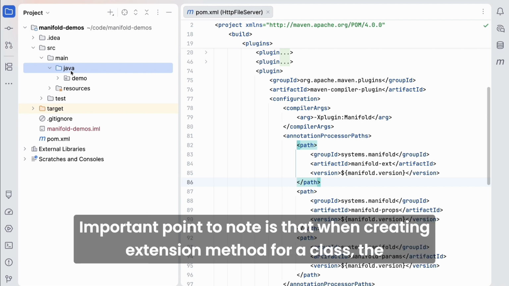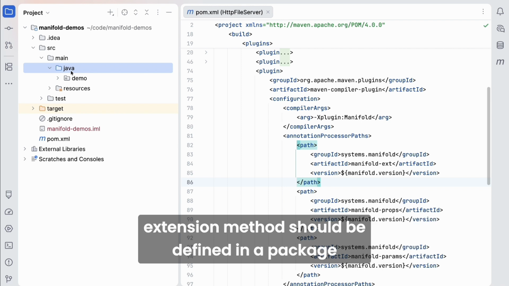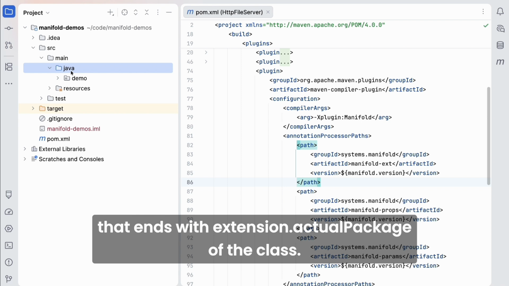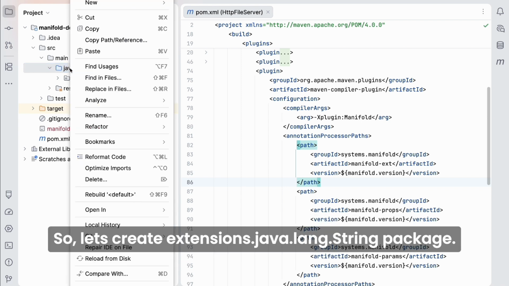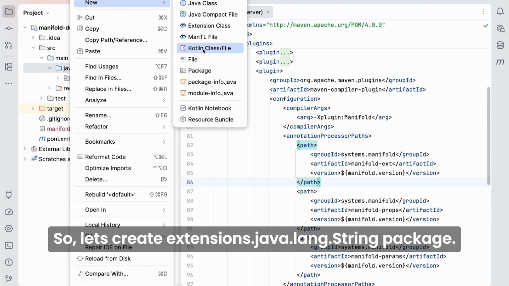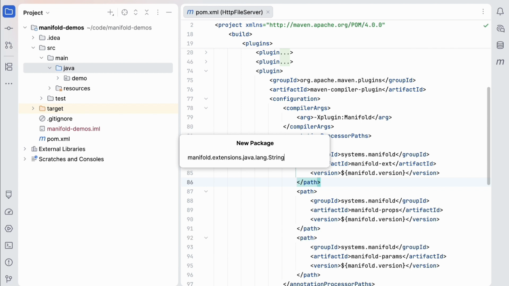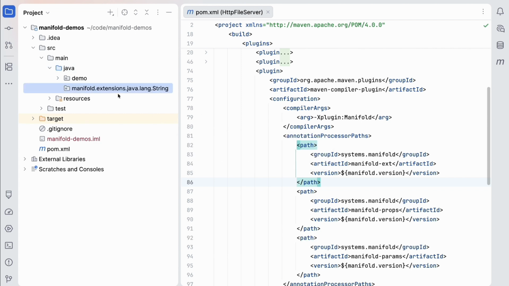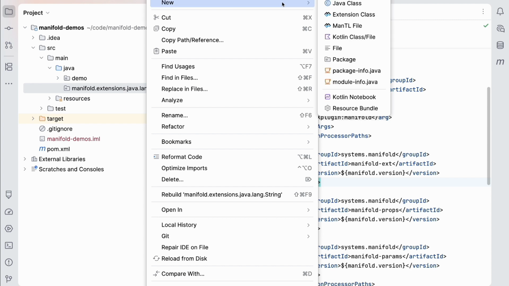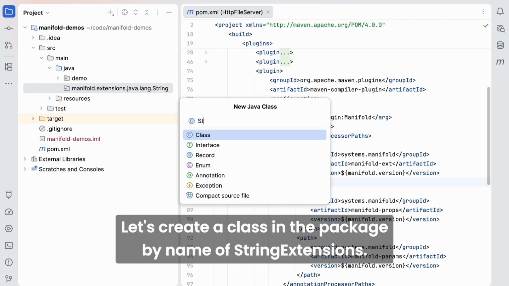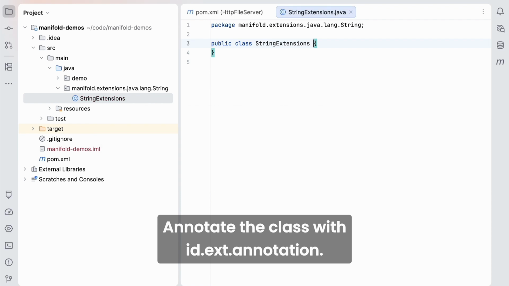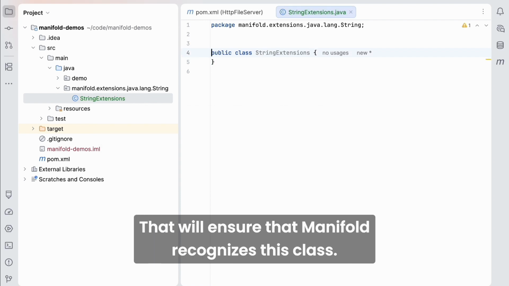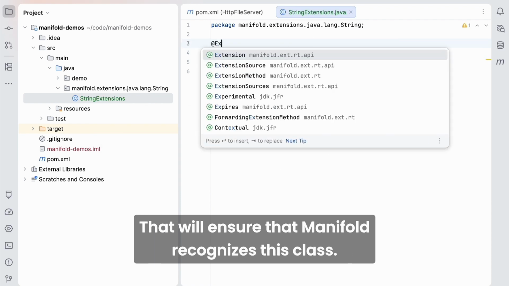Important point to note is that when creating an extension method for a class, the extension method should be defined in a package that ends with extensions followed by the actual package of the class. So let's create the extensions.java.lang.String package. Let's create a class in the package by the name of StringExtensions. Annotate the class with the Extension annotation. That will ensure that Manifold recognizes this class.